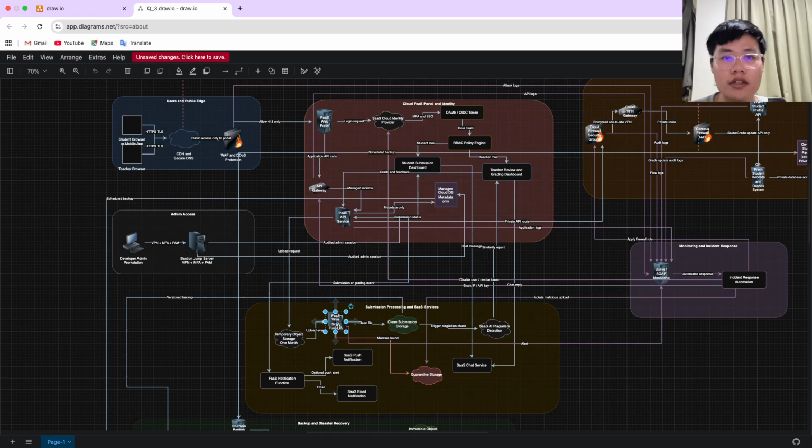This serverless function starts the anti-malware scanning process. If the file is clean, it moves to the clean submission storage. If malware is found, the file is moved to quarantine storage and an alert is sent to SIEM SOAR.